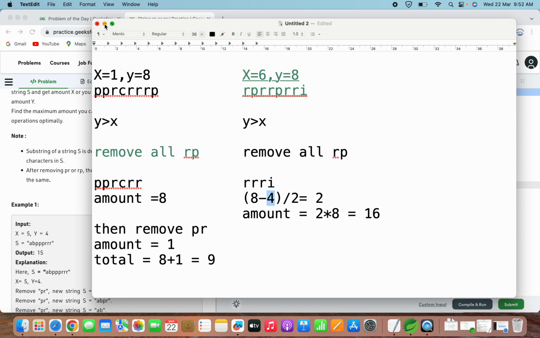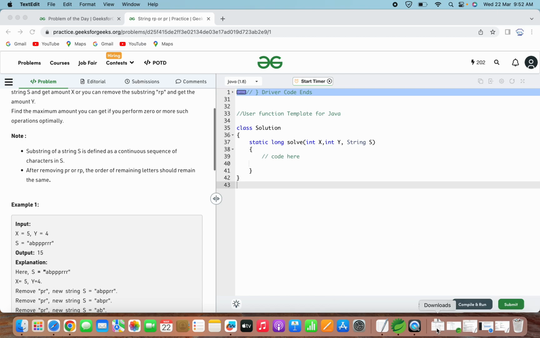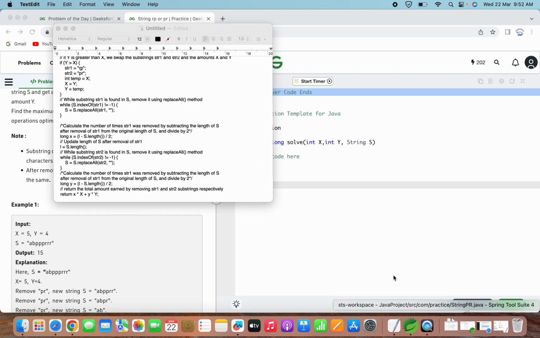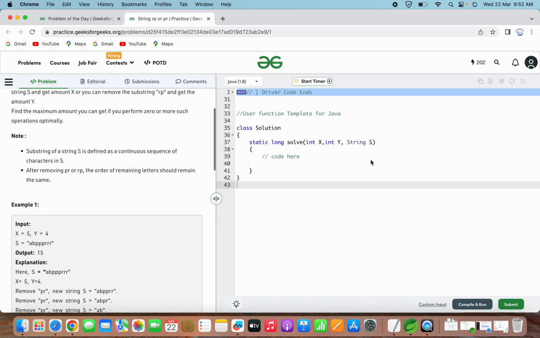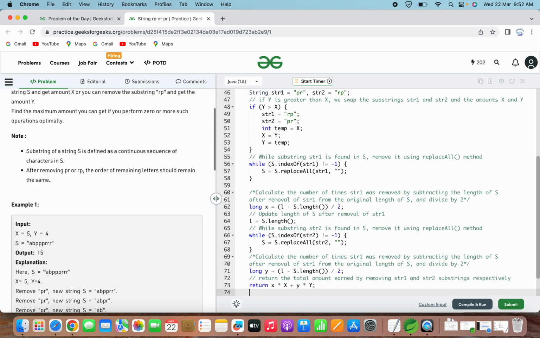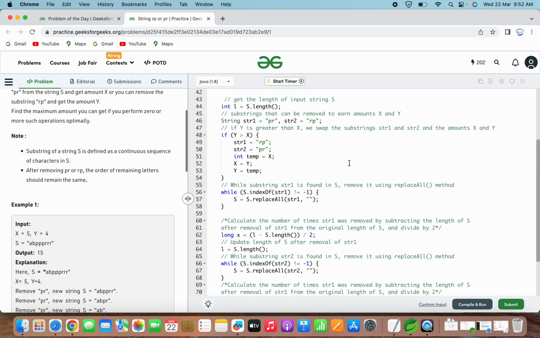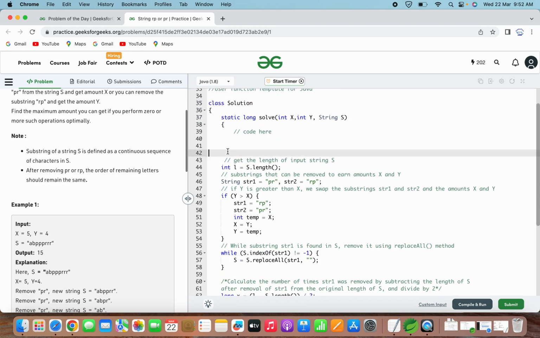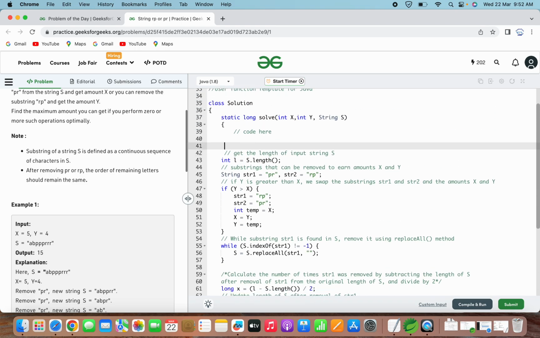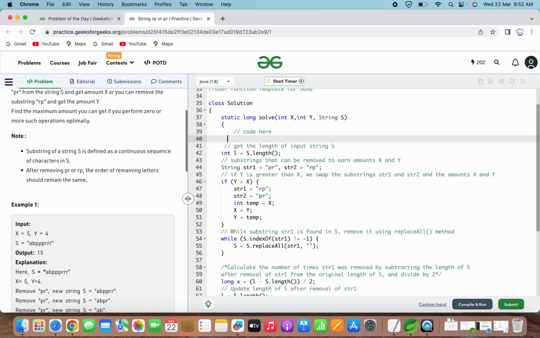Using this approach, I have already prepared a solution just to save time in typing. So let me just copy this. I'll explain it line by line what is done here. It is a similar thing to the sequence we discussed in the examples. Here also I have added comments against each line so that the code becomes self-explanatory.